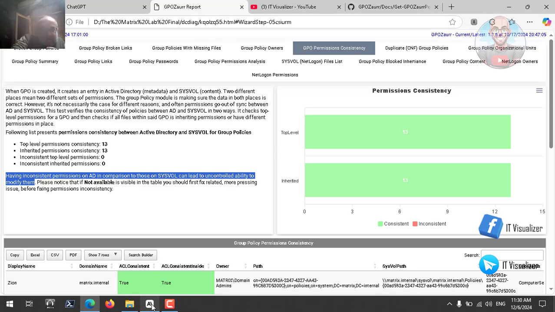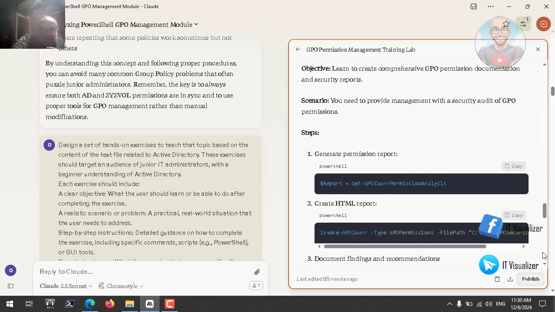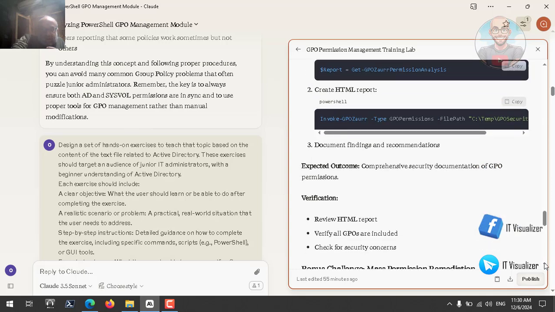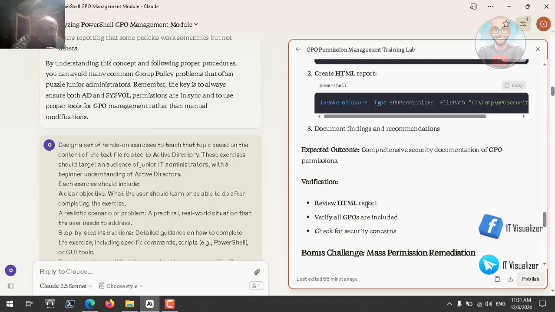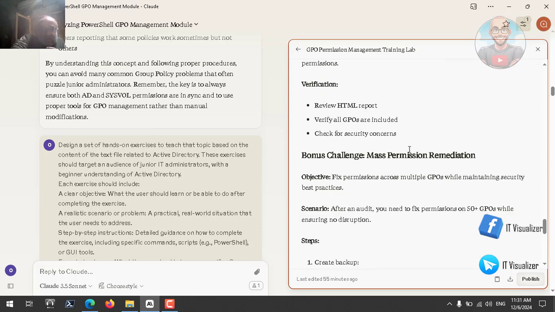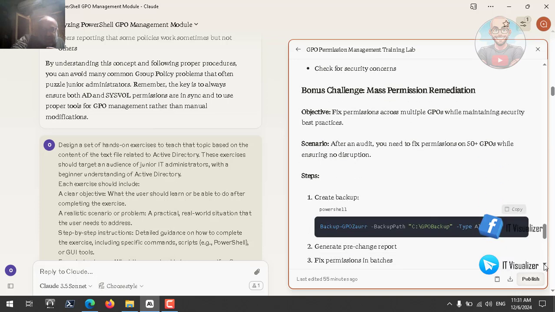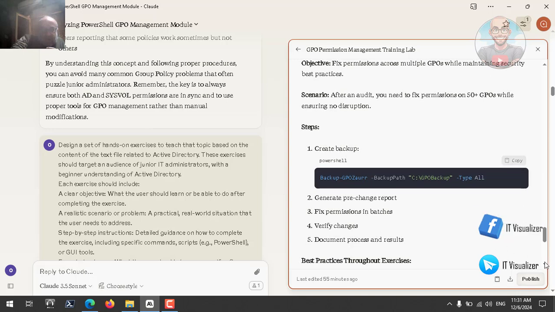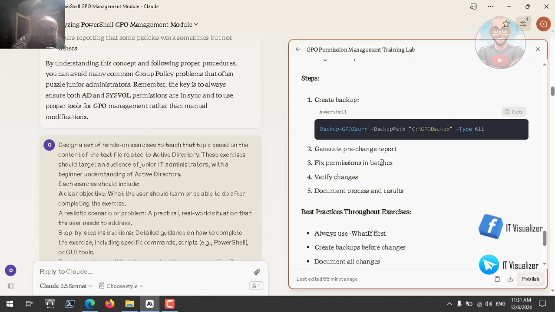Let's go and see again the answer. Document findings and recommendations, comprehensive security documentation, GPO permissions. Review the HTML report, verify all GPOs are included, check for security concerns. Bonus: mass permission remediation, fix permissions across multiple GPOs while maintaining security best practice. After an audit, you need to fix permissions on 50-plus GPOs while ensuring no disruption. Backup the group policies before doing anything. Generate the reports. Fix permissions in batches.